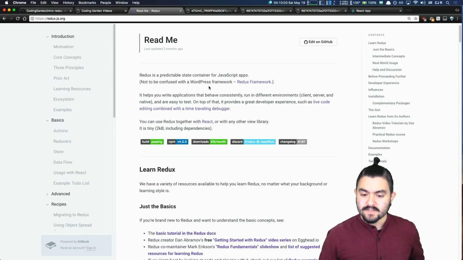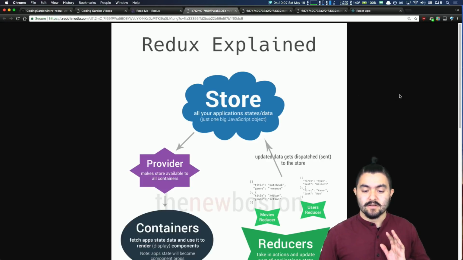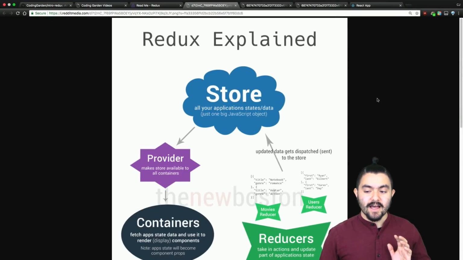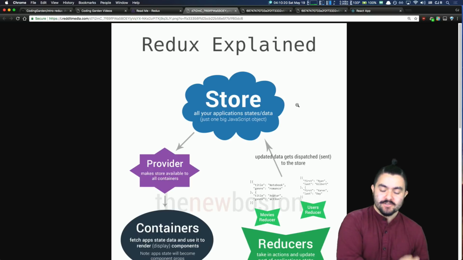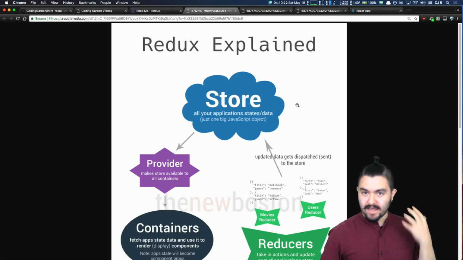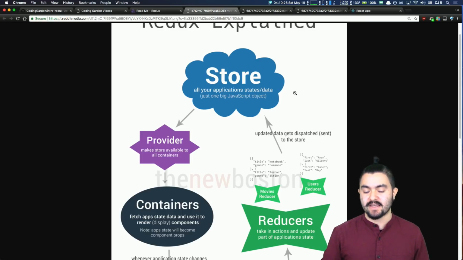There are a lot of different diagrams out there. I have one that I'll show you. I think it tells little lies. Like, it's not totally what's happening, but I think it's a good overview picture of what's happening with Redux. So first, and at the top, is the store. So this is all of your application's state and data.